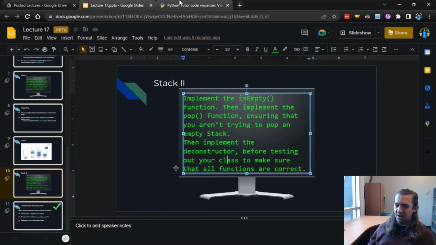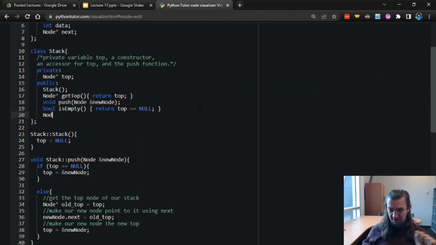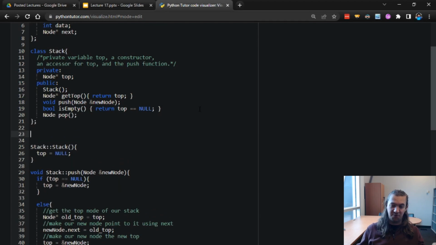Okay, so that's isEmpty. Now, implement pop and ensure I don't try to pop from an empty stack. If you do, really scary things can happen. Now, pop is going to return a node, so I need to make sure that's the type of it. There's no parameters, because we always take whatever the top is. And coding this is, just like push, going to take a few steps, so you got to be careful about the order in which we do everything.